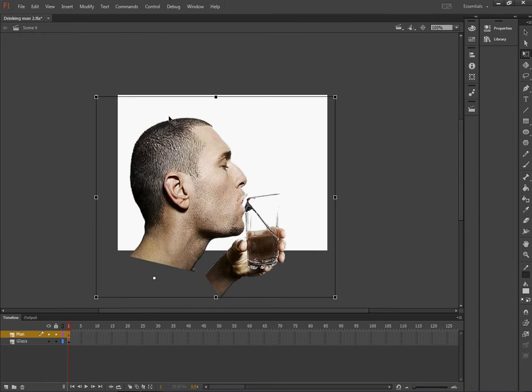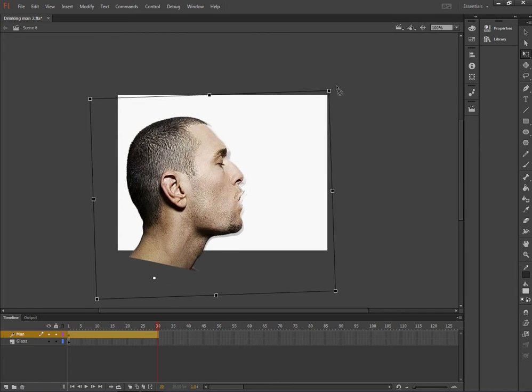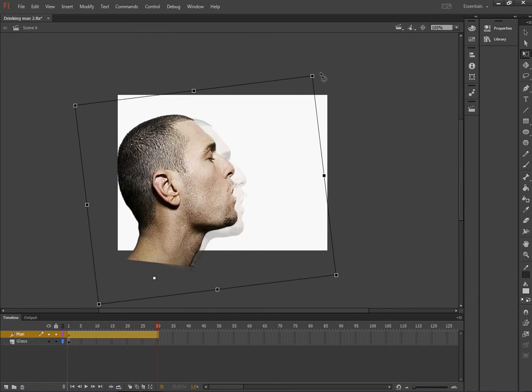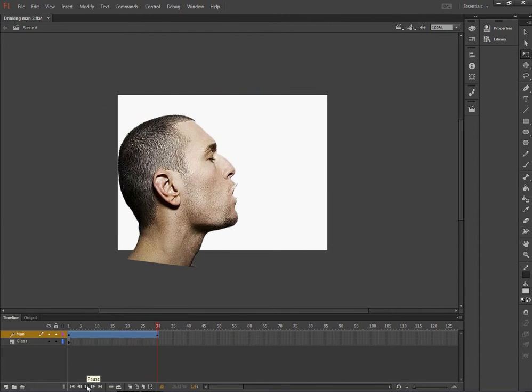Okay, so I want to create a motion tween. 1 second is fine, and I want to tilt the head back a bit, not a lot. So if I now run that animation, the head tilts back. Okay, go back to the beginning.